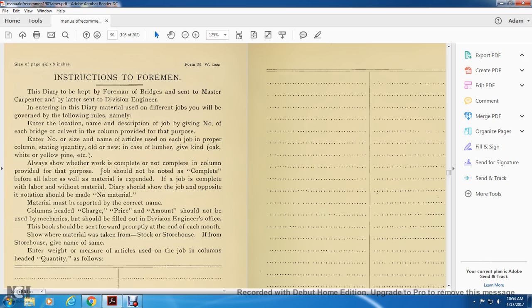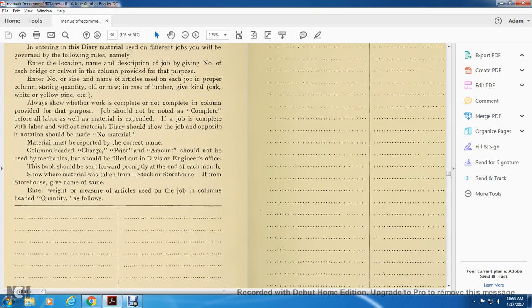The area should show the job opposite. The notation should be made: no material. Material must be reported with the correct name. The columns headed charge, price, and amount should not be used. The mechanics should be filled out with the division engineer's office. The book should be sent forward promptly at the end of each month. Show whether the materials were taken from stock or storehouse, and from the storehouse give the name of the same. Enter the weight of the measured articles used on the job in the columns headed with the quantity as follows.